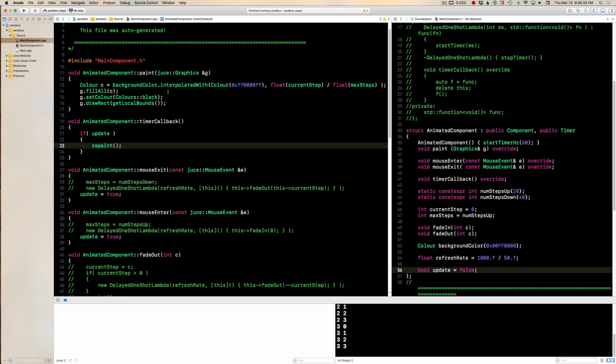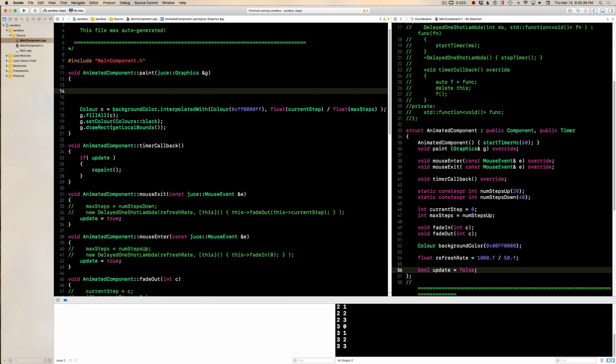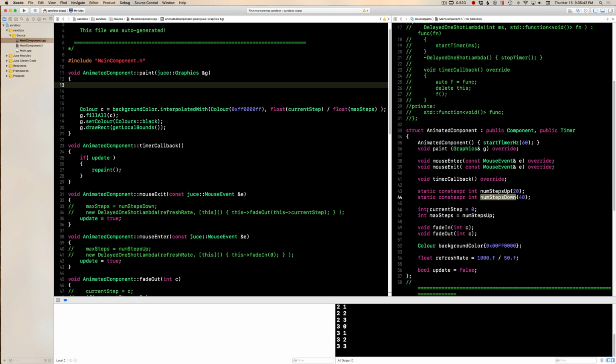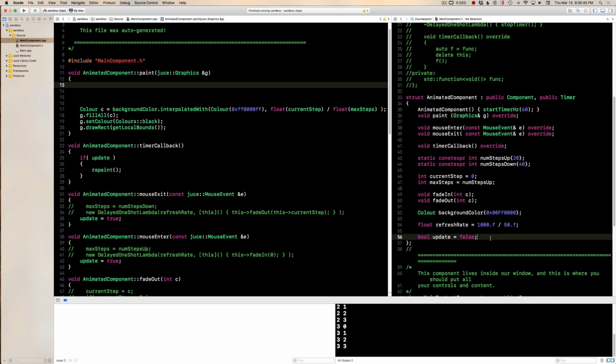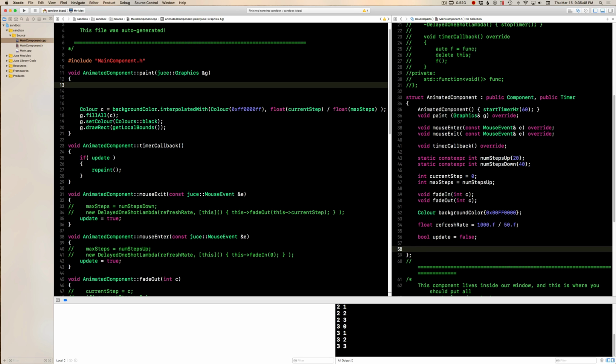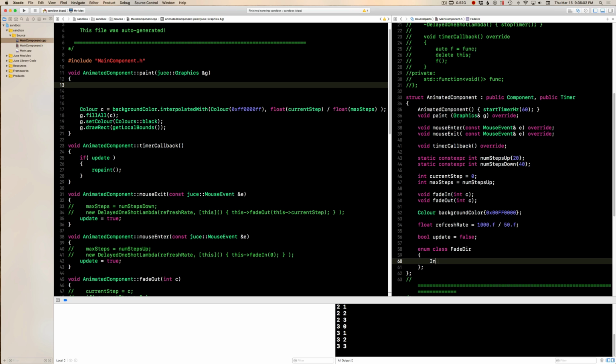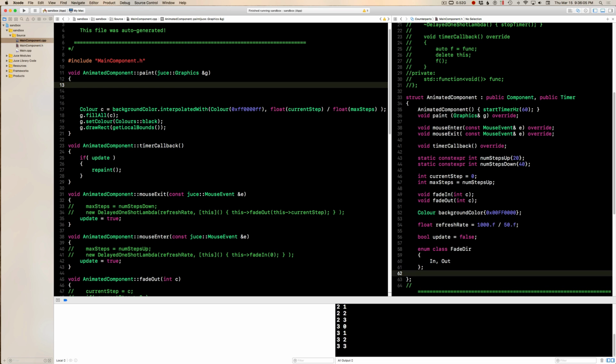Now in here, this is where we figure out which way to go. Before, we used a counter to climb up and a counter to climb down. So what we need now is something to indicate if we're fading in or fading out. So we'll use an enum for that. Enum class, fade direction, in, out. Those are our two choices. And then we need an instance of that. Fade direction equals fade dir in.